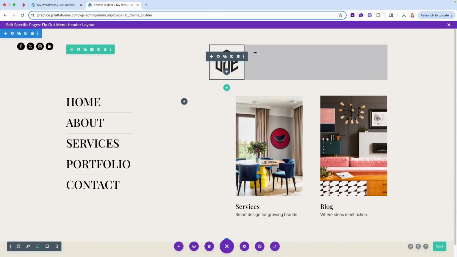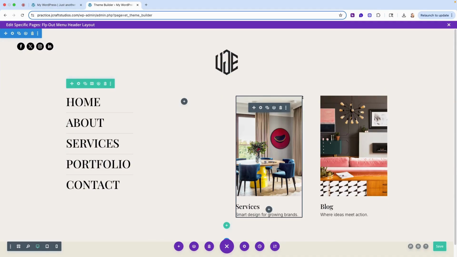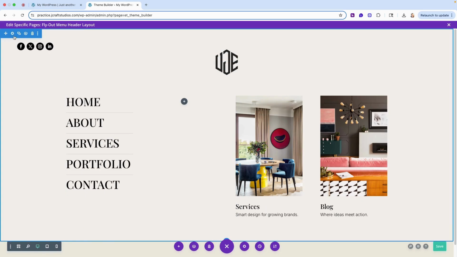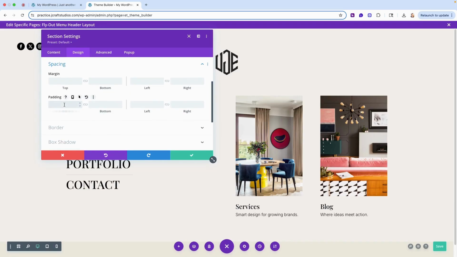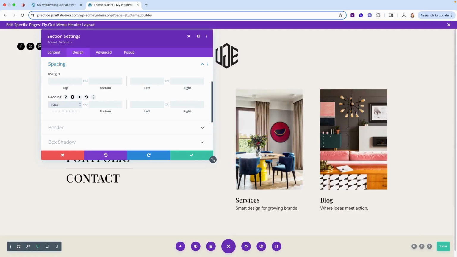So now we've added all the modules that we want to our custom menu. There's just a few last things we need to do before we exit the builder. So I'm going to go up to the section settings here, click on design, down to spacing, and I want to give it a top padding of 40 pixels just to pull everything up here a little bit.